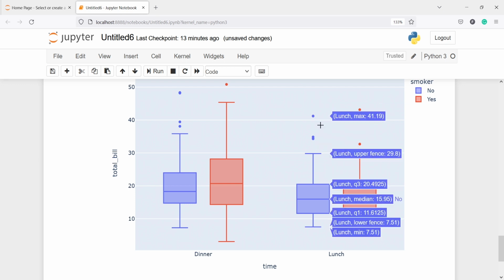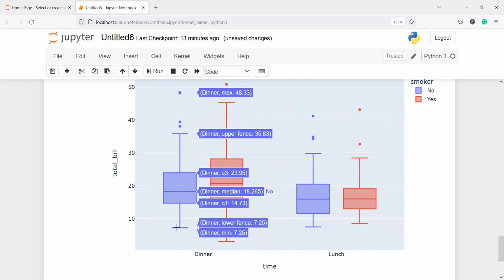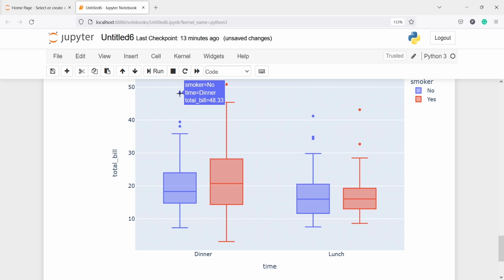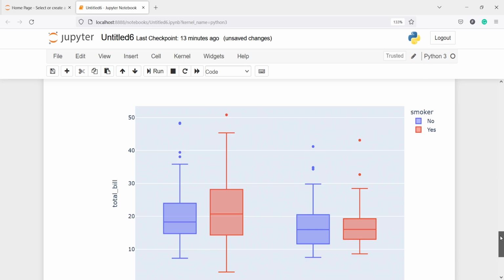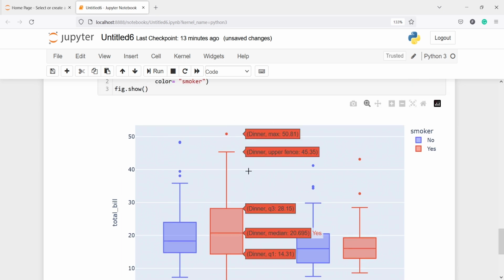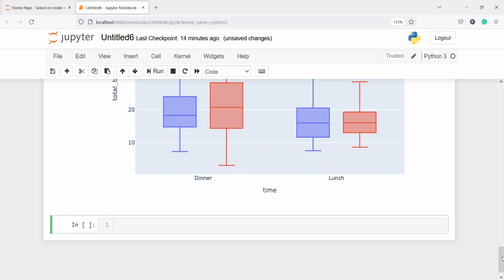You can see they are spending almost equal. There is just a slight difference when you are talking about lunch, but when you're talking about dinner, the smokers are actually spending less compared to the non-smokers. So here you can see the minimum is 7.25 and the maximum is 48.3. So here also it's almost the same, because the maximum is close to it, which is $50.81. On the lower side there is a slight difference, but yeah, nothing more to add.